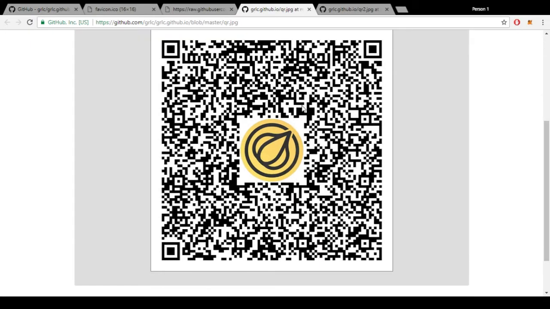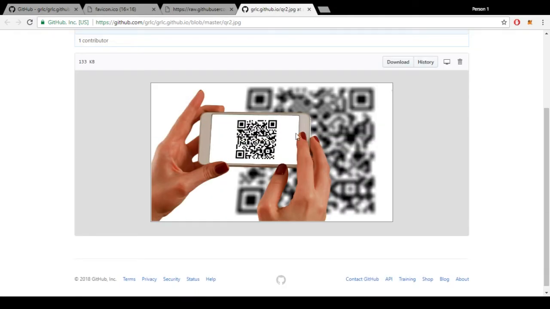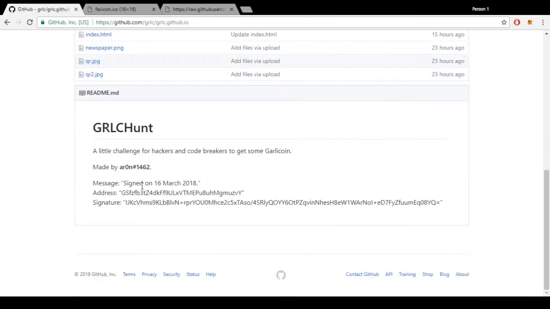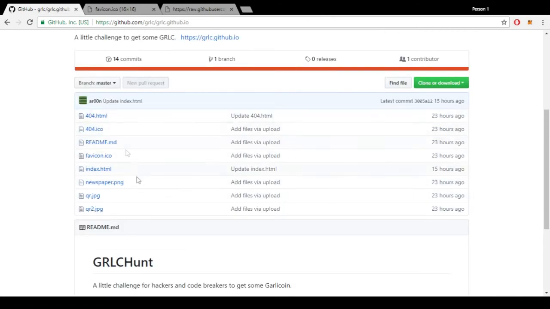This QR code is just the main site QR code, and this is a separate QR code which we'll get into later. Let's look through them and see if we can find anything.